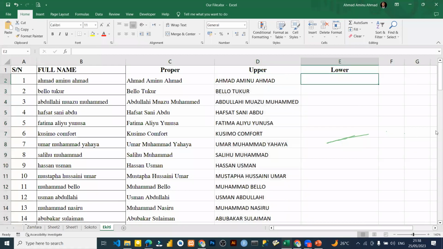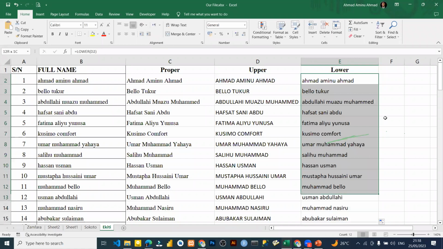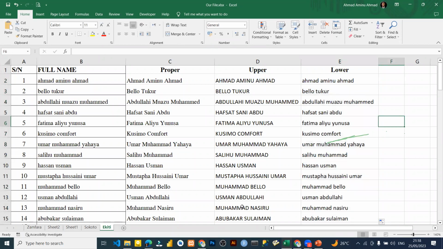And sometimes you'll be told, oh, that's not how we want the names to be. We want everything to be in small letters. To do that, all you need to do is put equals, then you say LOWER, open bracket, and click on the text that you want. Let me click on this upper one and press enter, and it will be all in small letters. Please, do you understand this? Yes, sir. This is very simple and not something big.